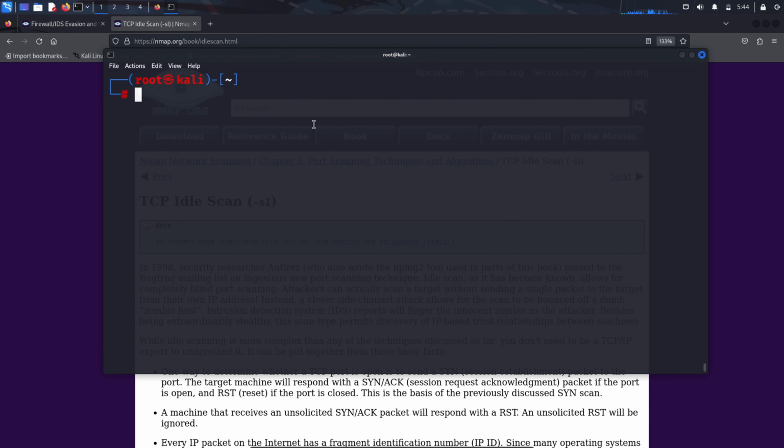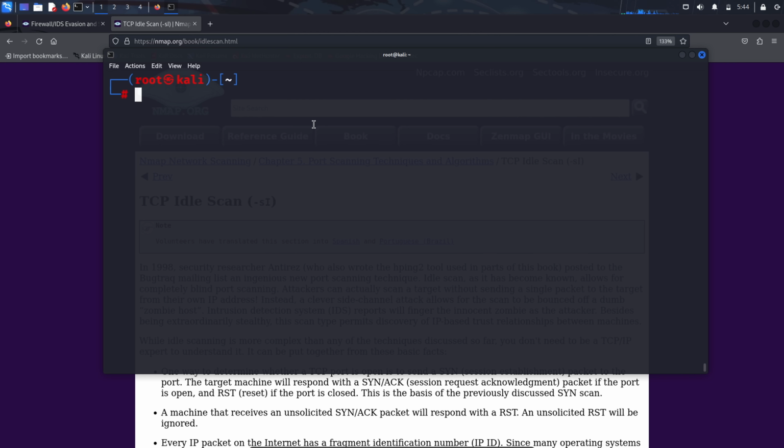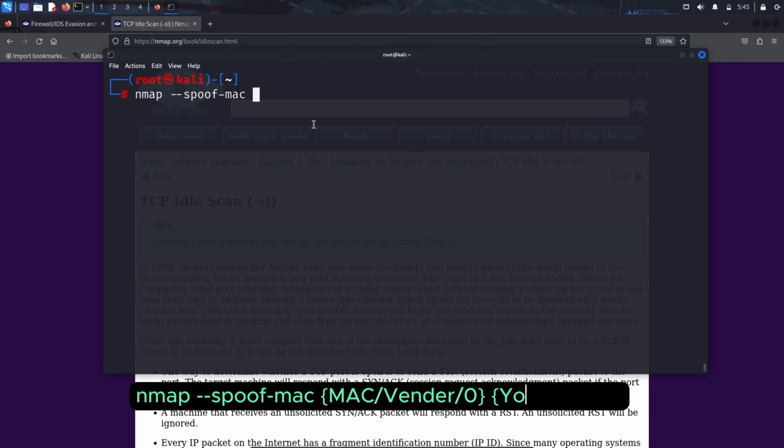To spoof the MAC or media access control address of an Ethernet device in Nmap, you can use the Spoof MAC option. This can help make your scanning activity more difficult to trace by preventing your actual MAC address from being logged on the target system. Here's an example of using the Spoof MAC option. Nmap --spoof-mac, vendor, or MAC, or 0, then your target.